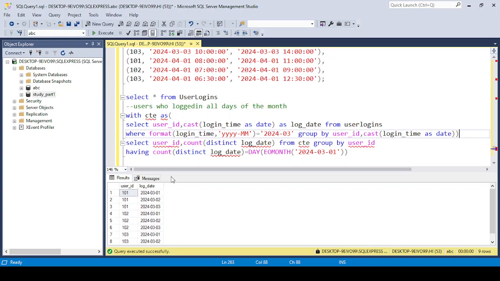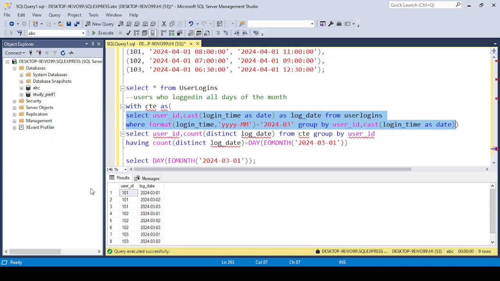This common table expression is going to give me the details: 101 has logged on 3 days, 102 has logged on 3 days, 103 on 3 days. So this I got to know.